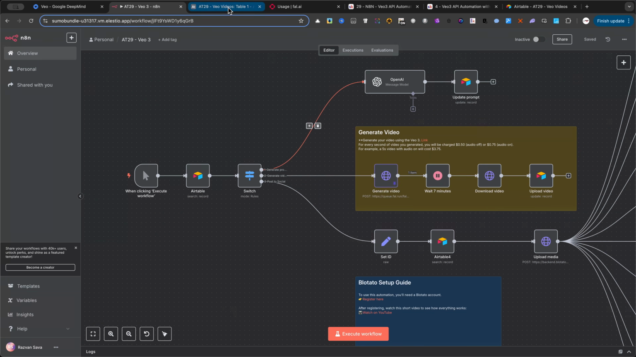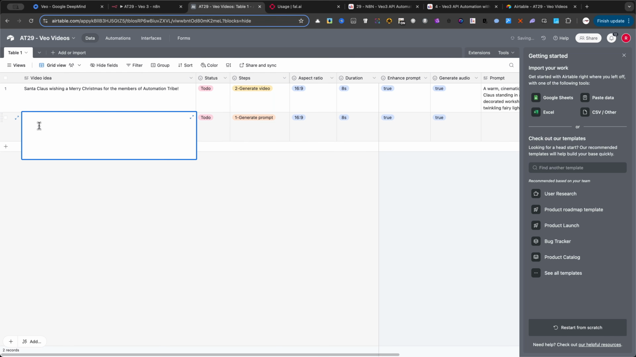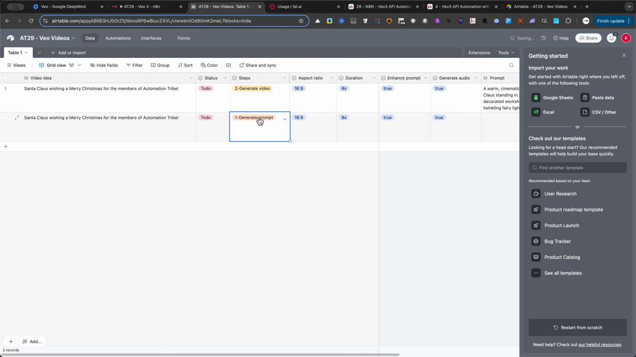Step 1. Generate prompt. Go to your Airtable base and create a new row. In the video idea column, write your idea. In the step column, choose 1, generate prompt. Leave the other columns as they are. Those are the default values.